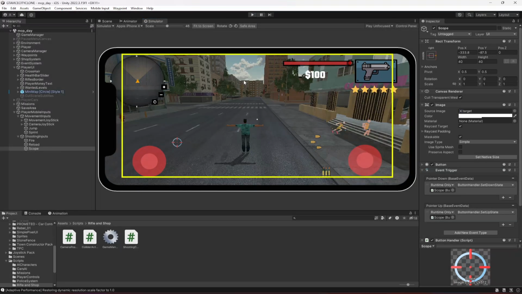So now with all of the shooting buttons added, in the next video we're gonna add our car controller buttons. Okay, so see you guys in the next one.